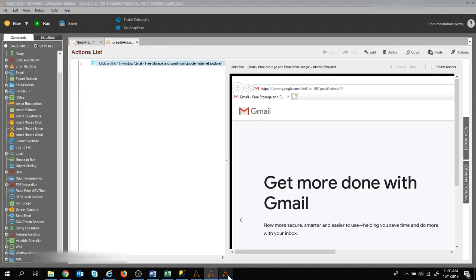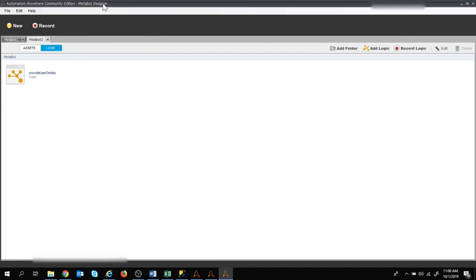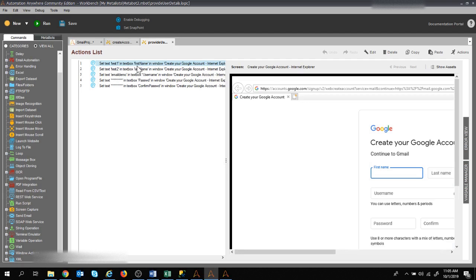Let's move to the Metabot designer page. So this is the Metabot designer page. This is the Metabot 2 which we created just now. If we move to assets, this is the screen which got captured, and this is the logic which got created automatically because we have selected the option record screen with logic. So this is the logic which we had just saved. Now let's open this logic. So these all are the commands which got created inside the Metabot 2. So let's look into them one by one.